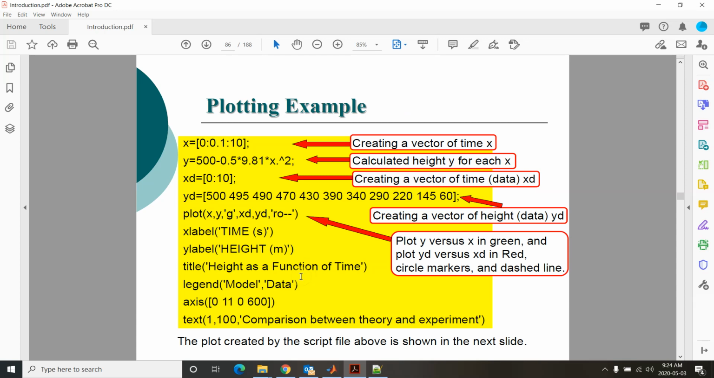So x is a vector changing from 0 to 10 with the steps of 0.1. Y is a function of x. Now you guys tell me, why do we have a dot here? Because if we don't have it, we get an error, right? Because this is a 1 by 101 matrix. The size of this matrix is one row and 101 columns. So you can't just multiply it by itself, but you can do element-wise operation.